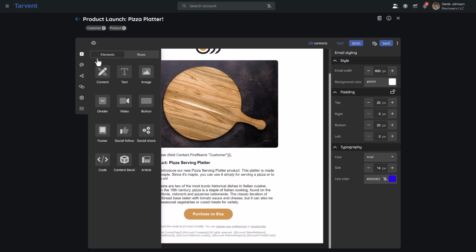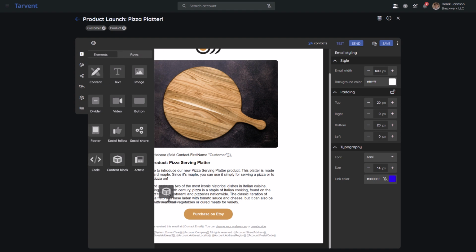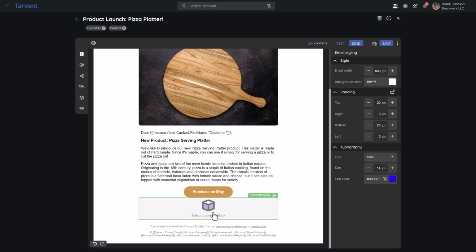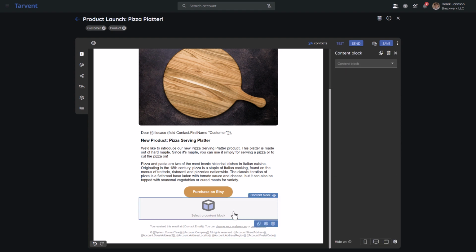This will open up your element drawer in which you can drag on a content block element. Once dropped, you can select it to configure it. On the right-hand side will be a drop-down of all the content blocks in your Tarvent account. To add a content block to your Tarvent account, you'll have to go into the library and add one there. In this case, we'll add a content block to show our company motto.